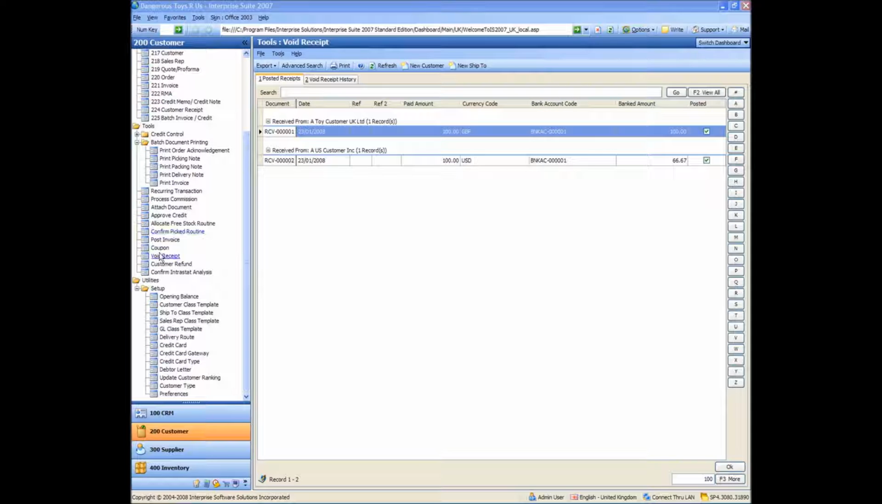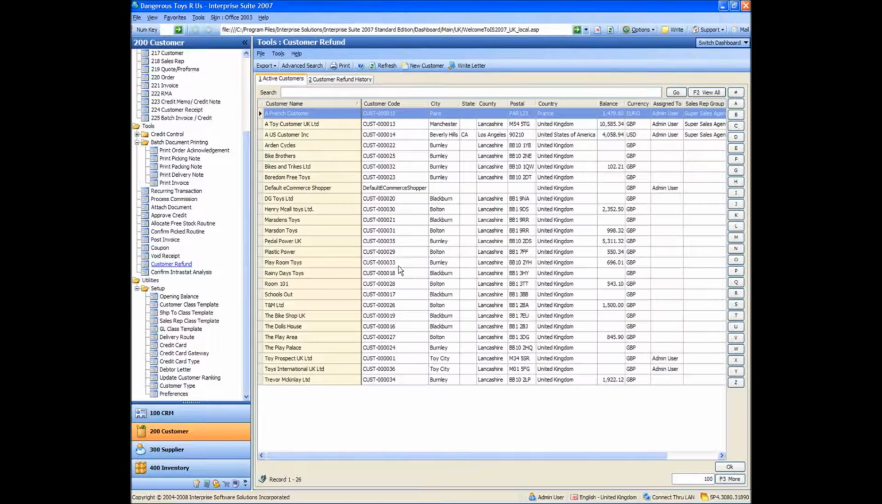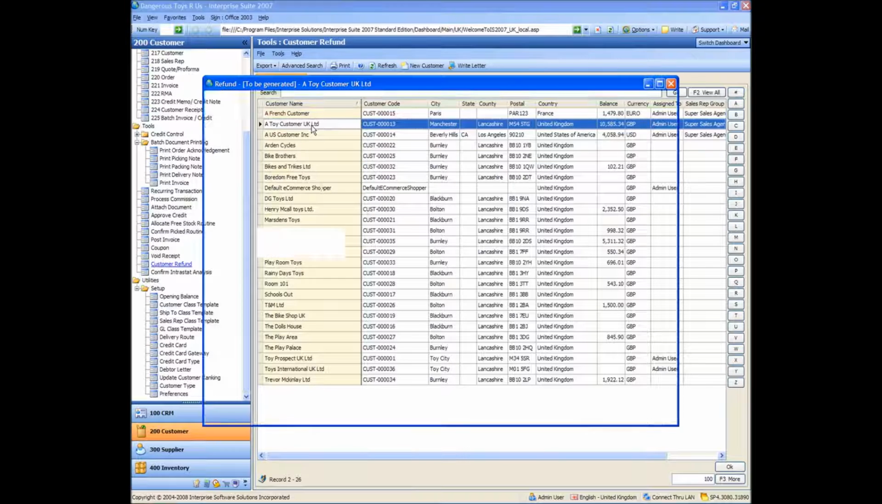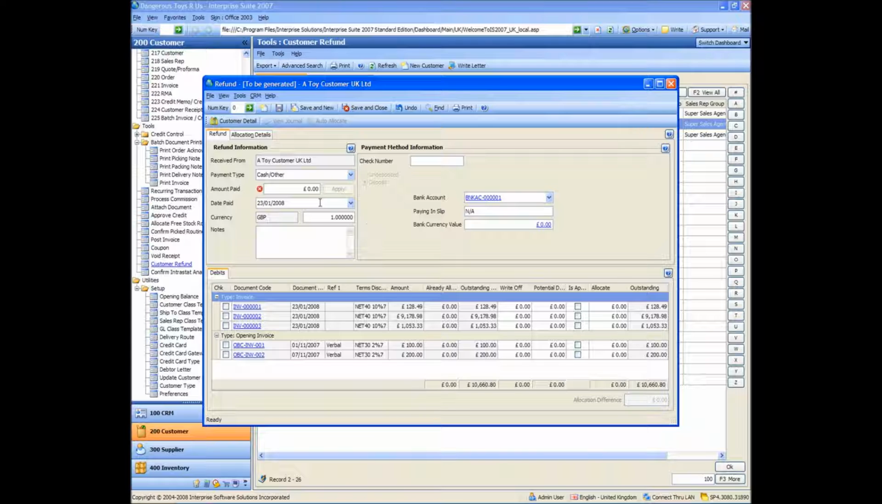Okay, the next thing that I'm going to do is create a customer refund. So we're giving the customer some money back, so we need to show it on our bank account, etc. So we're going to create a refund for a toy customer UK. Okay, it's just going to be a £10 refund, fairly straightforward. Bank account again, and we just save that and it'll get a refund number. There we go.